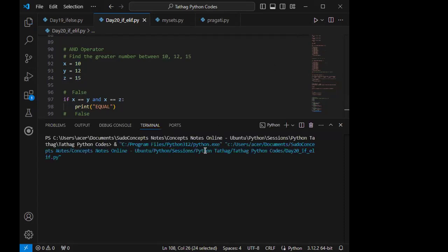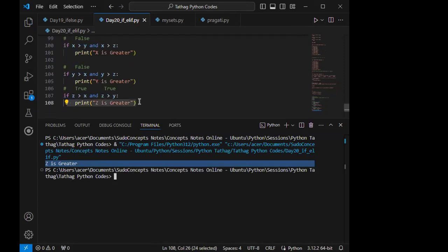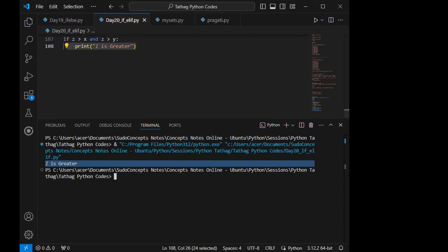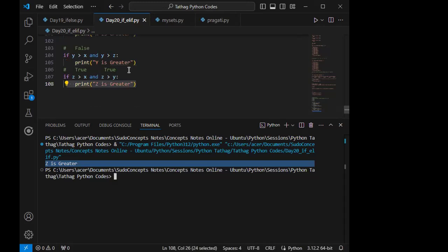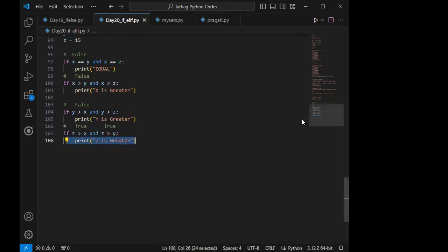Do you understand? So we have seen logical and, logical or, and we have also seen nested if. We also saw programs on each application and each concept. All right, so that's it.